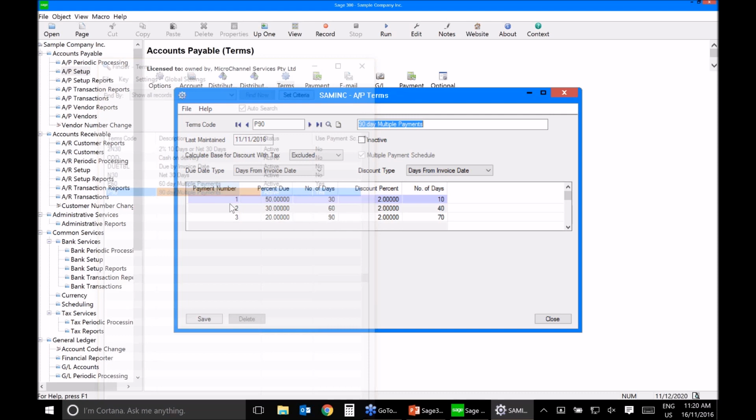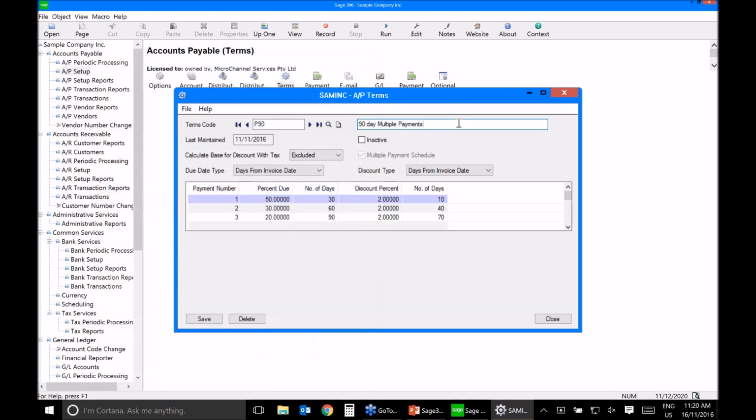But one thing you may be interested to know is that you can also set up term codes that include multiple payment schedules. So here's a code called 90-day multiple payments, and I've elected to use days from invoice date as the due date type. So in other words, go look at the invoice date and then calculate based on a certain number of days after that the payment schedules according to the percentage due that you see here. In addition, if you're being offered early discount settlements from your suppliers, you can also include that information here.